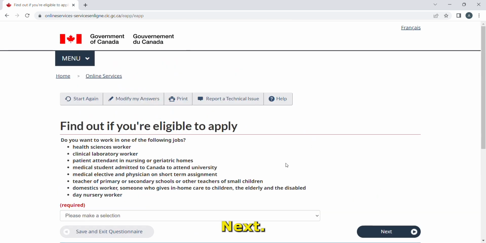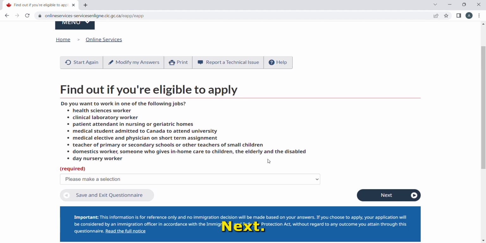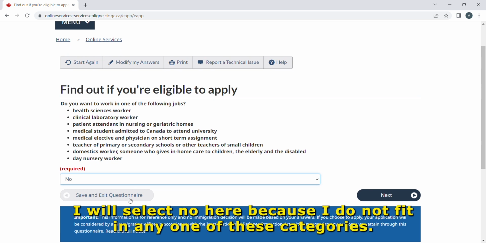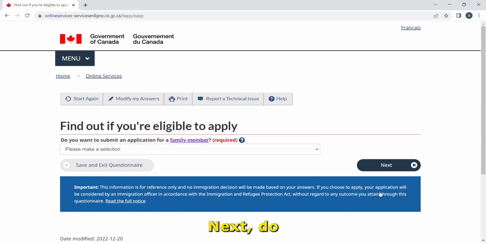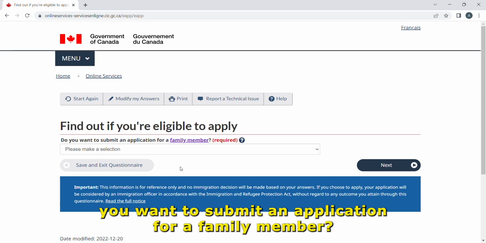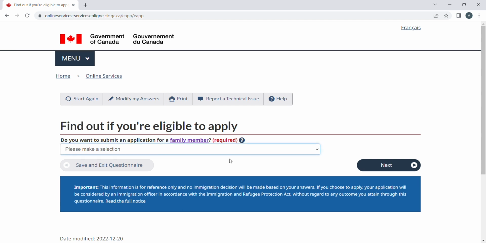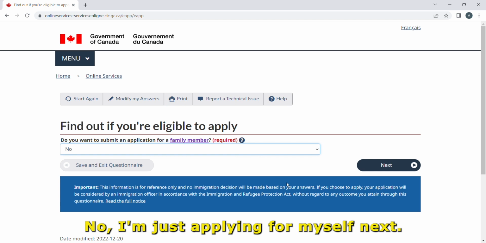Next. So same with this one as well. I will select no here, because I do not fit in any one of these categories. Next. Do you want to submit an application for a family member? No, I am just applying for myself.